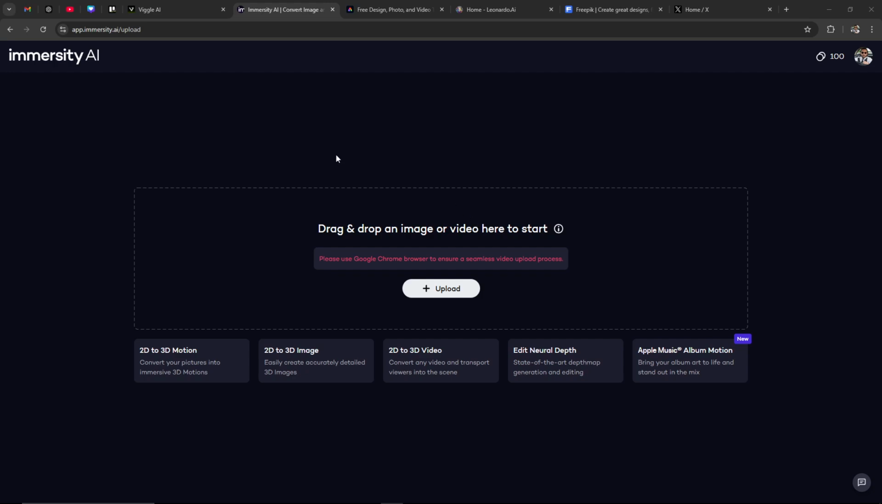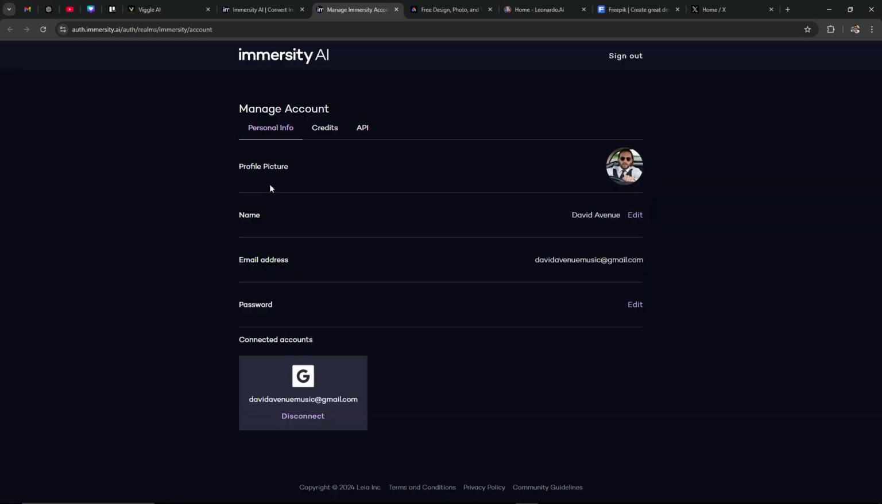In order to do so, first off, if we go to app.immersity.ai and we log in, we should be met with a screen similar to this. If you go to the top right hand corner where you have your account options and you select Manage Account, you are not going to find any information here related to language. That's because in order to change the language for Immersity, you have to change the language for your operating system.